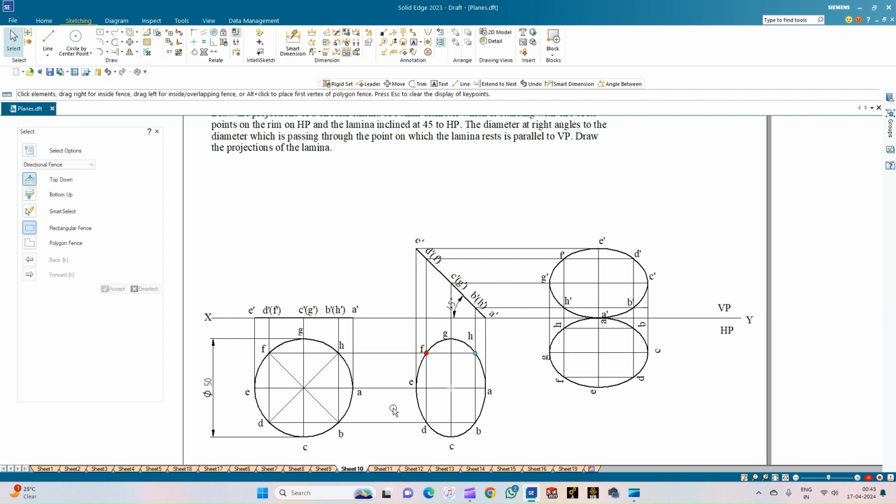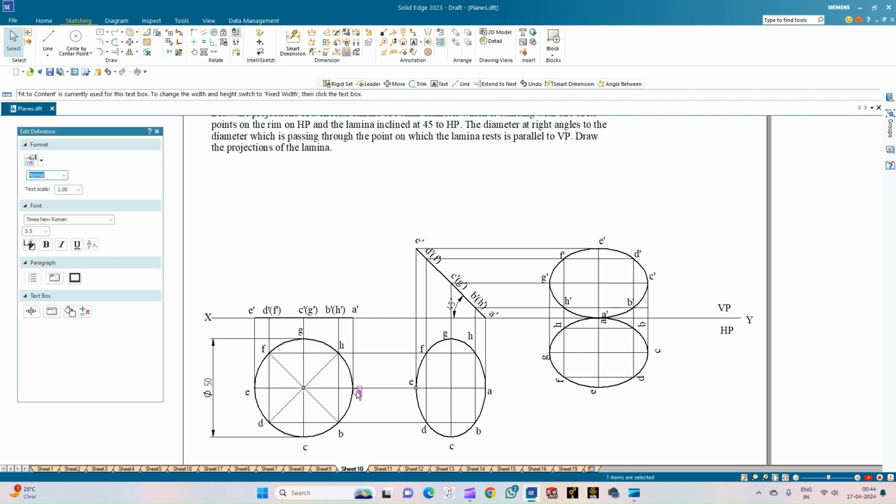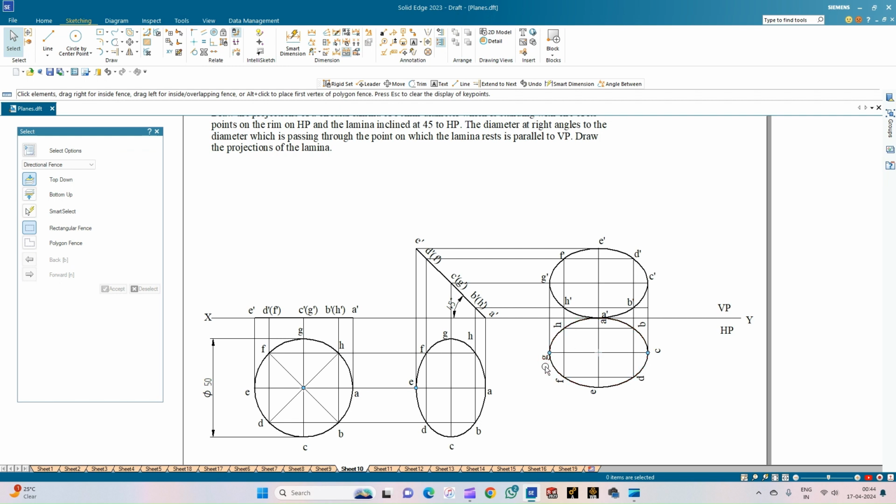And now it tells that the diameter which is perpendicular to the diameter passing through the point on which it is resting is parallel to VP. The diameter which is perpendicular is GC to the diameter AE, which is passing through the point A on which it is resting. You can see that the point A is towards the right hand side of the observer. And this diameter GC is made parallel to the VP.